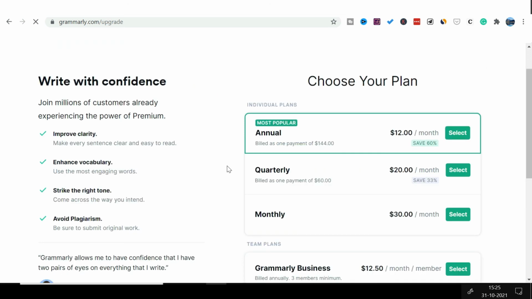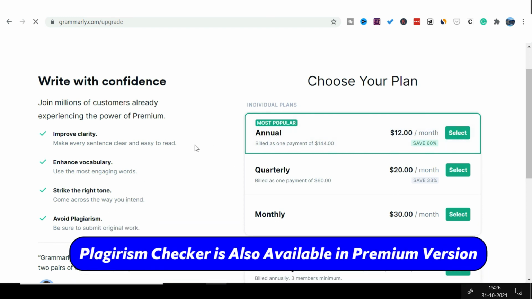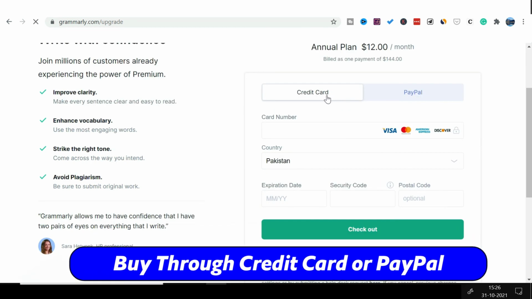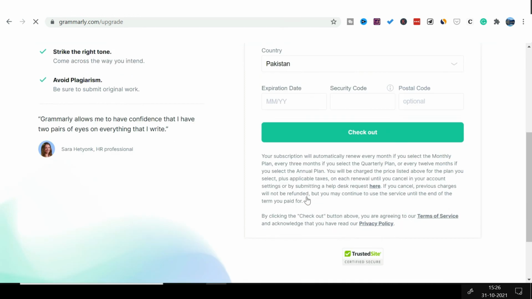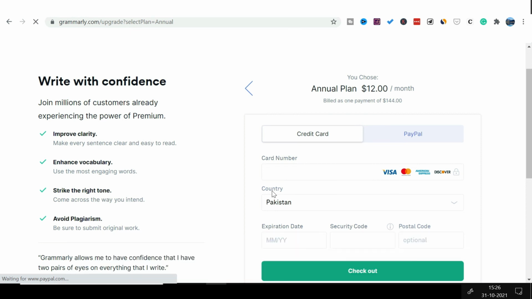In the premium version, you will get the option of the plagiarism checker and all these features. So in order to buy, you just need to go here and click select. You can do the payment through credit card, or through PayPal also, and you can cancel Grammarly at any time if you don't like it. So this is all about the Grammarly tool.